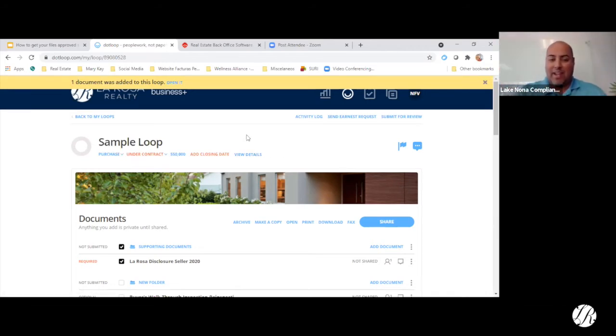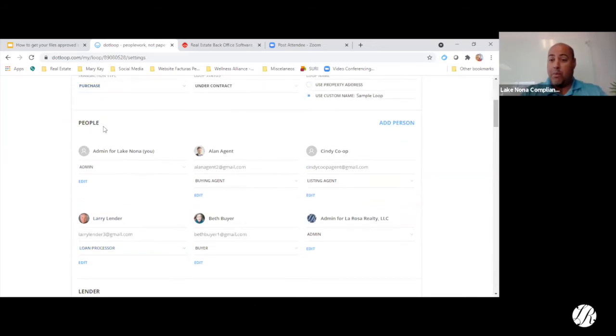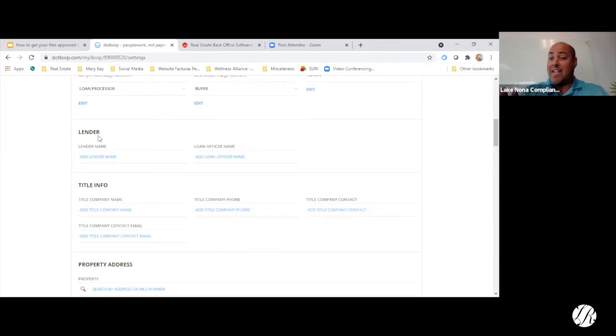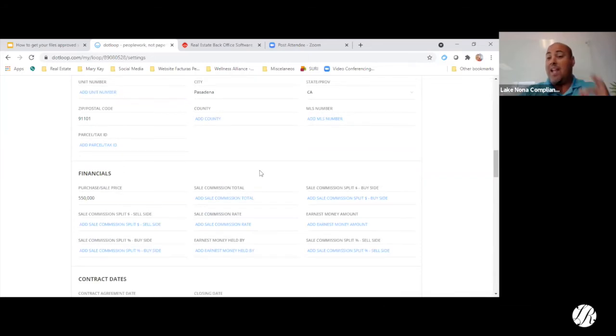So it is very important that before you submit the file, it is your responsibility as an agent, not Carol's responsibility. It's your file, so you go to view details and complete everything that is required, including people, agents, buyers, sellers, the lender. If it's a cash deal, then just put NA. But you have to put the lender and the title company information. If you do these things, you will not have that little box pop up when you submit the file.